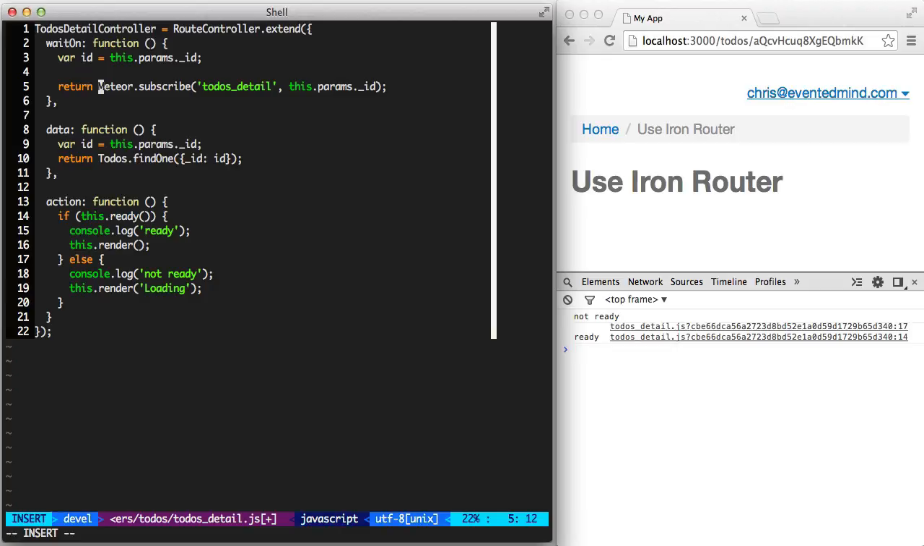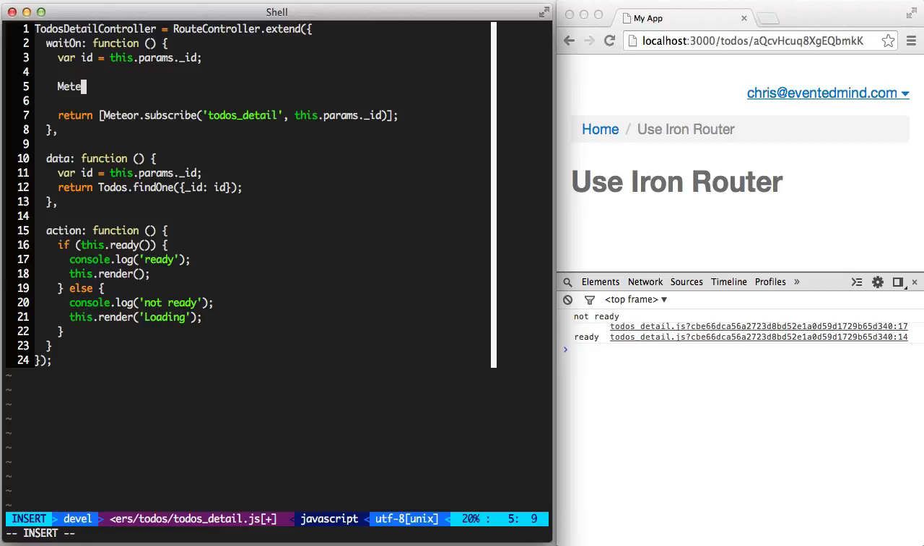by just returning an array of one or more subscription handles or objects with a ready method. If we want to subscribe but not add those items to the wait list, we can just subscribe like normal but not return the result. So you can use any combination of these that makes sense for you, and then use the ready method of the controller to make use of the state.